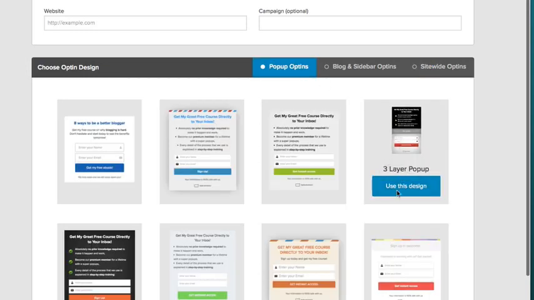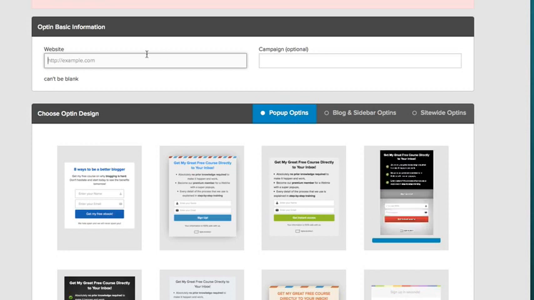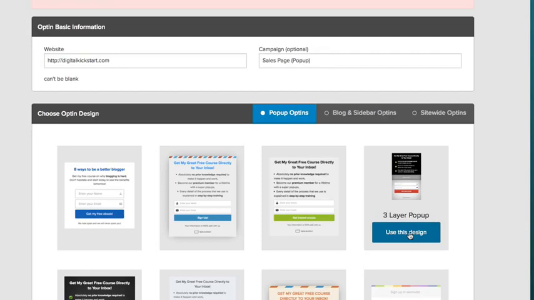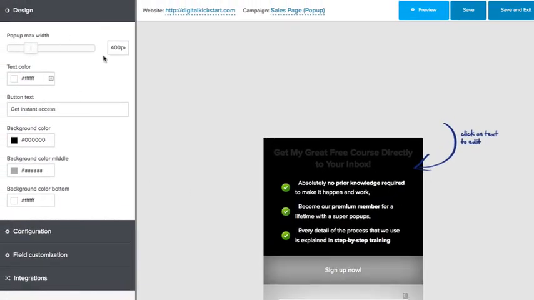So say that I click on this template. Oops, I just got to give this a name. So say it's going to be on this website, and this is going to be a sales page pop up, something like that. And I'm going to use this design. And now it brings you into the builder.